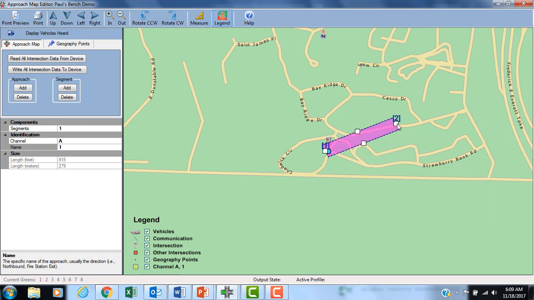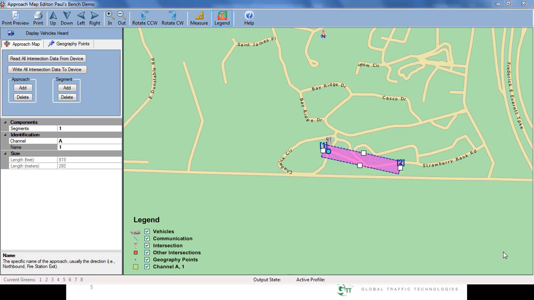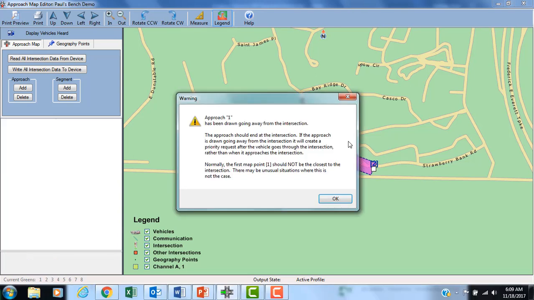Always draw your approaches starting away from the intersection, going towards the intersection, with the number 1 as the starting point of the approach. If you draw them going away from the intersection, you will preempt while driving away from the intersection and not preempt when driving toward the intersection. If you accidentally do this, the software will display a warning message.